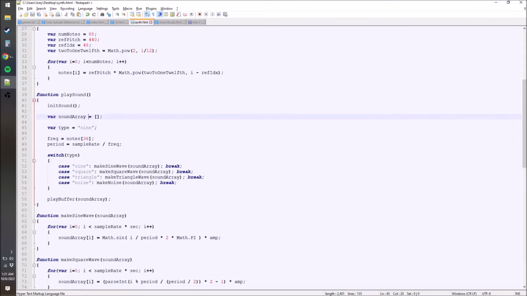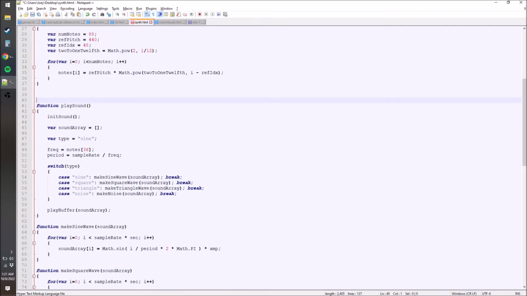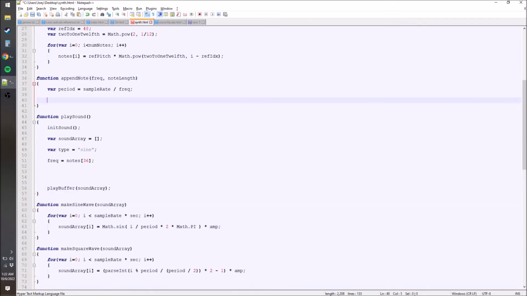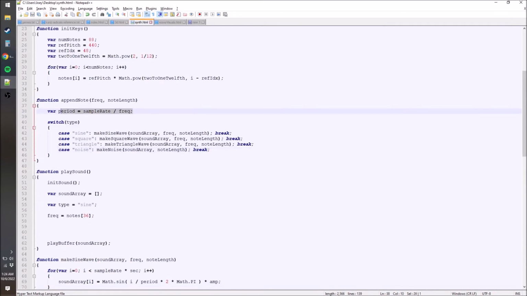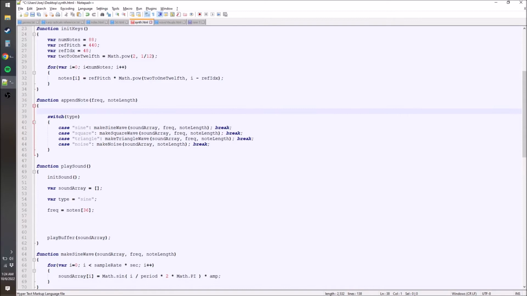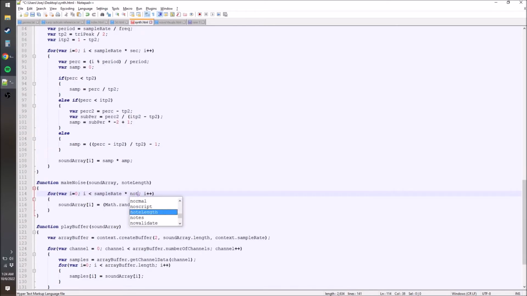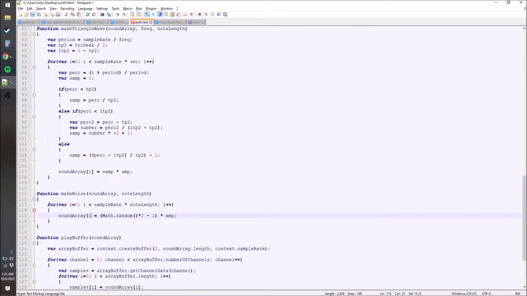Wow, what a song. Let's try and make a function that appends notes to the sound array rather than doing one at a time. I'll call that function append note, and we'd give it a frequency as well as a note length. Let's drag this over here. This period declaration should probably go into each of them, so instead of multiplying by seconds, we multiply by note length. Just do sound array dot push.